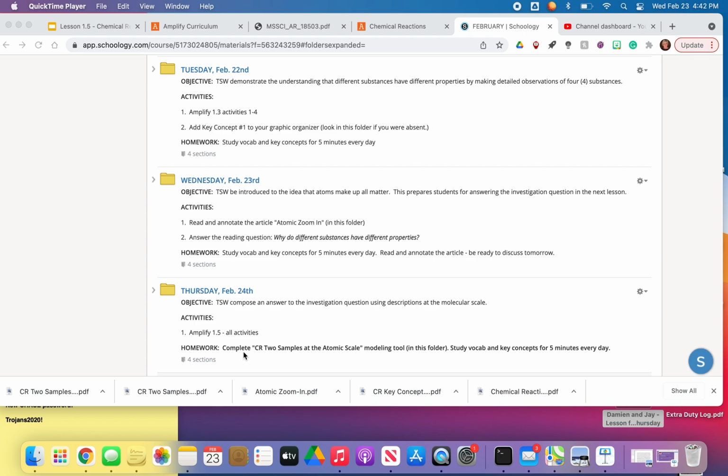We do have a homework assignment. It is complete CR, that's chemical reactions, 2 samples at the atomic scale. It's a paper PDF modeling tool. The kids in class got a paper copy. I'm giving you the digital copy in this folder. And so that's what you may not be able to understand on your own how to do. So if you're sick today or if you're absent today, please make sure that you come in and see me and I'll explain that. Okay?